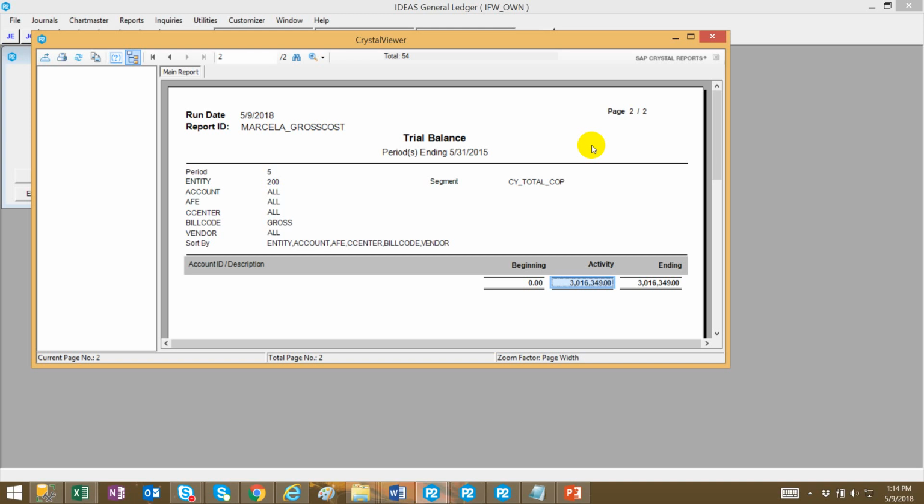So to conclude, the best practice here is to have a structure in the bill code or in the account element that allows me to quickly identify the gross balance that is to be cut back to the partners.